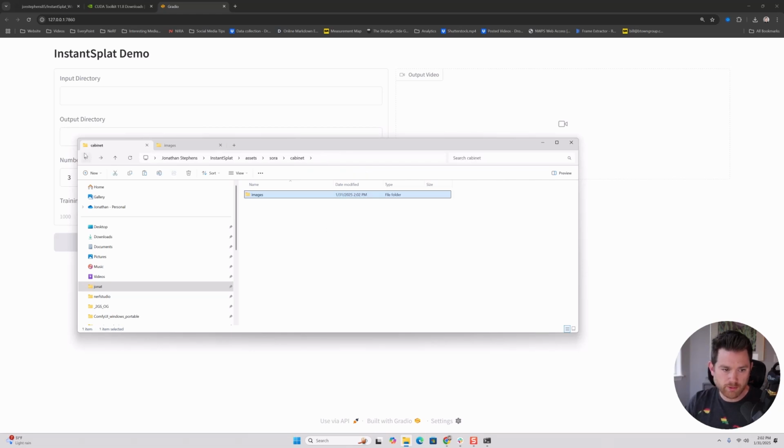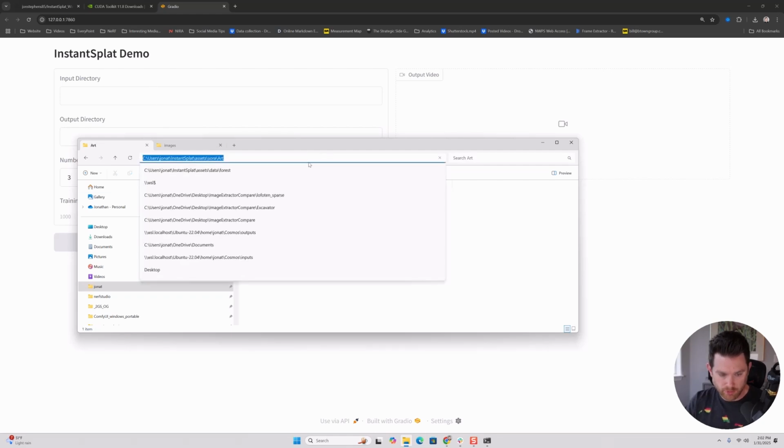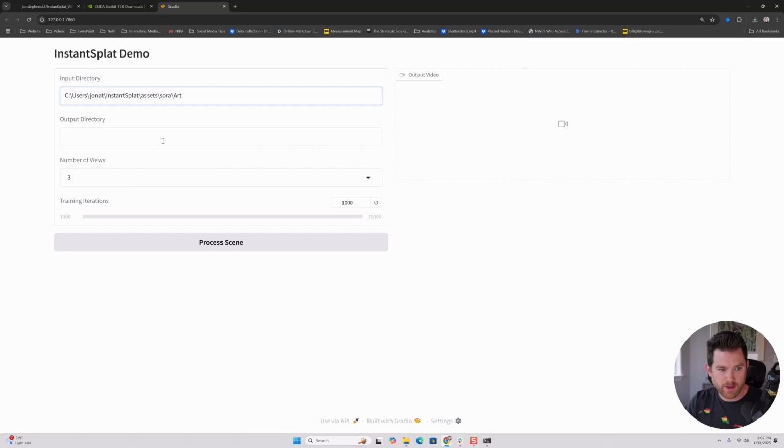But I'm going to use their test image first. I'm going to do this art one. So I basically just need to put in this art folder. I'm going to copy and paste that, and then an output directory. I just do art and then add output, so it'll be in that same folder. But you can put it wherever you want.